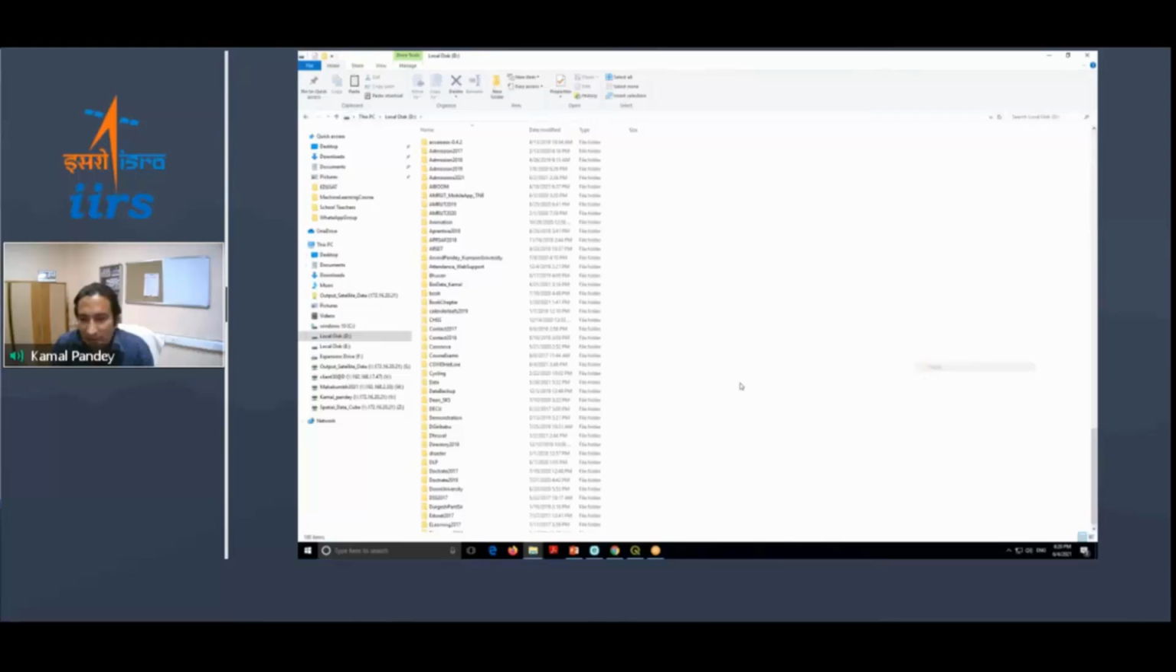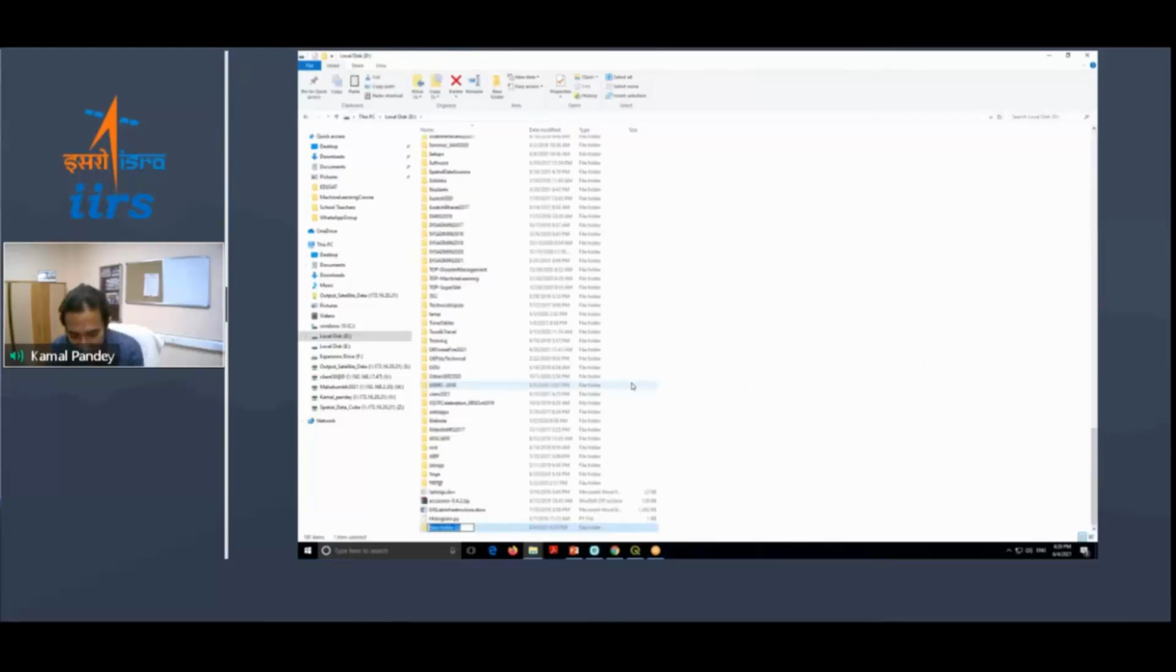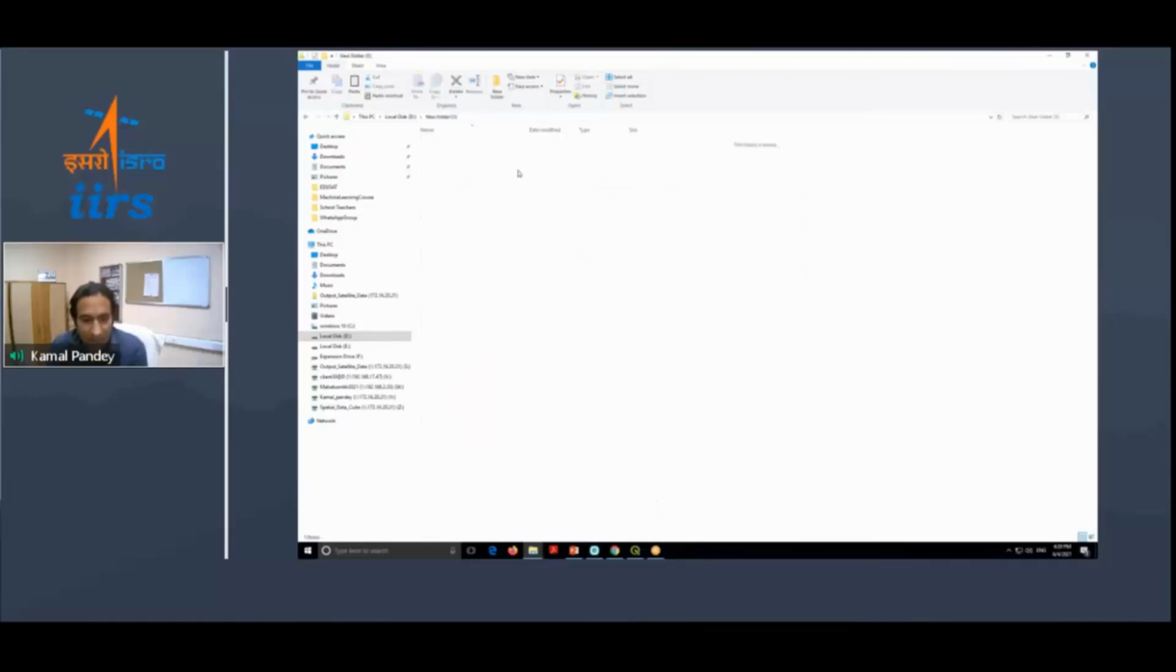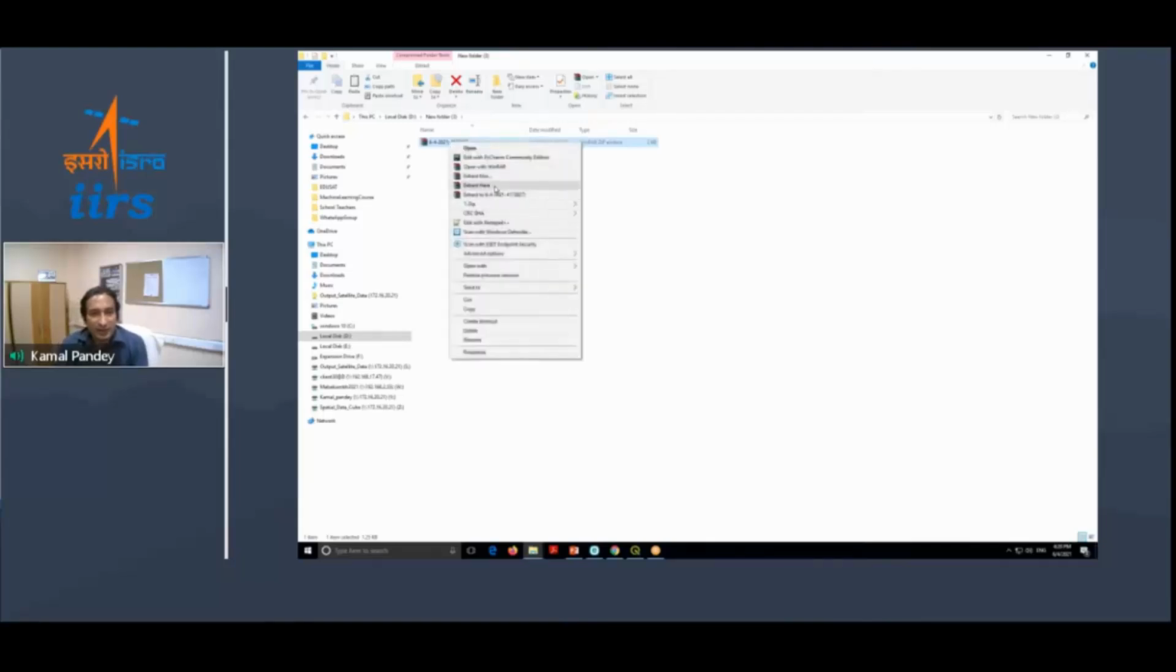Let me create the data folder, and paste here, and then this new folder I will create. I will just paste it here. So I have the data which we have downloaded from the internet, it is pasted here. Right click here, extract here. So you will get the same.